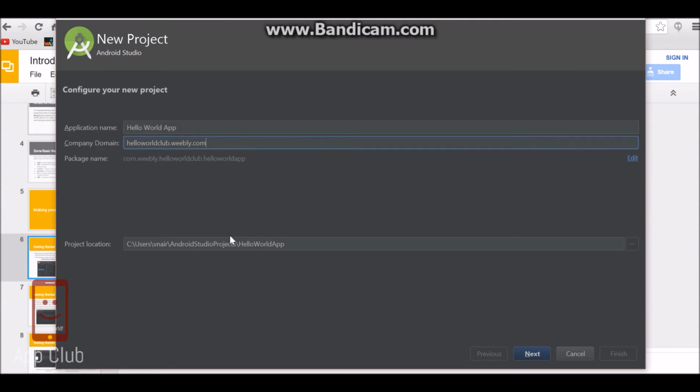You can also change where your projects are saved. Mine are just saved over here. And you just want to go ahead and hit next.